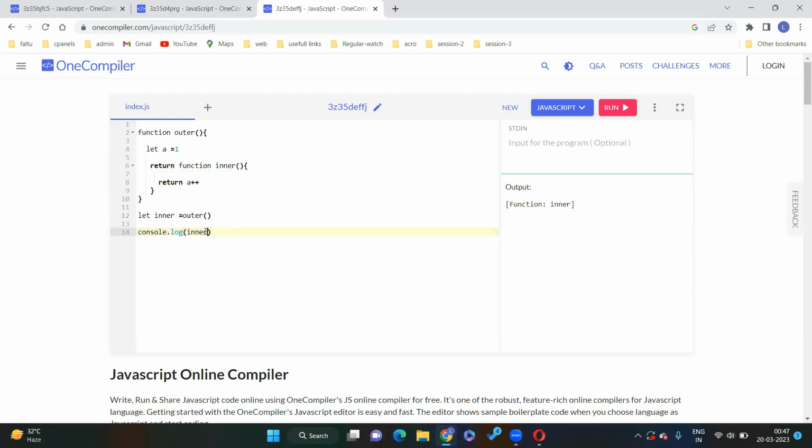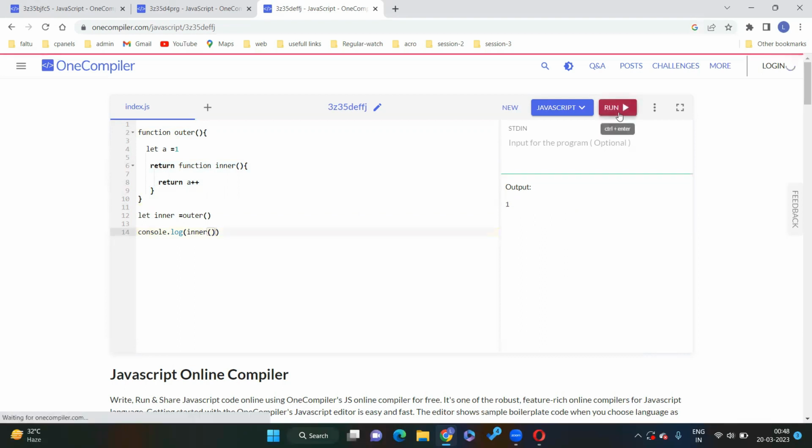Well, this is the instance now. We need to call that function, because if we don't, it will only return that function. It will not call that function. So that's why we need to put the parentheses here. Now the value of a is 1. It is returning 1.